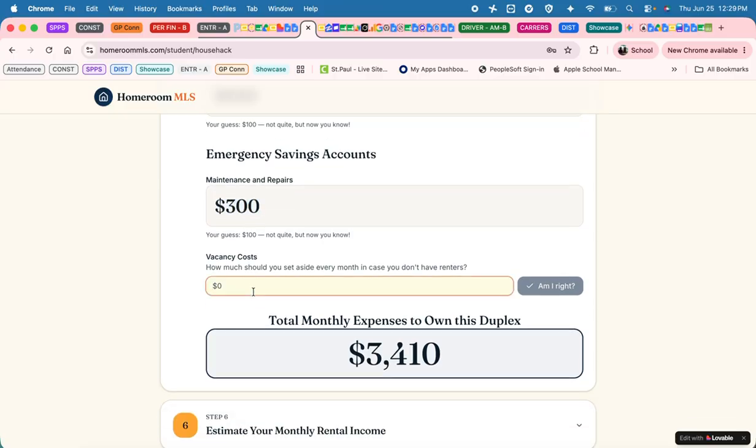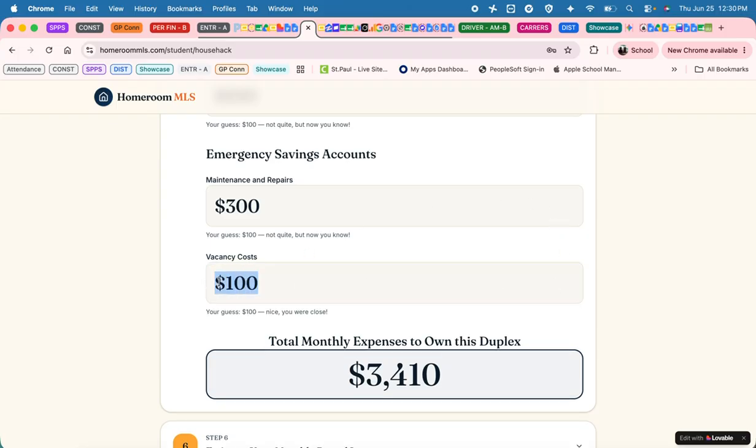And then vacancy fee costs, we want to create a savings account for that. This is the explanation. Let's say you have a renter living with you for a year, 2 years, and then they move out. It's going to take you some time to clean the apartment and get it all fixed up and ready to go again, and then find new renters. And so during that time, you're not making any money off of rent. And so you want to have a little savings account to fall back on. So let's say the students guess $100 a month, and guess what? That's right. As a landlord, you want to be putting away about $400 a month in savings for these 2 different things.